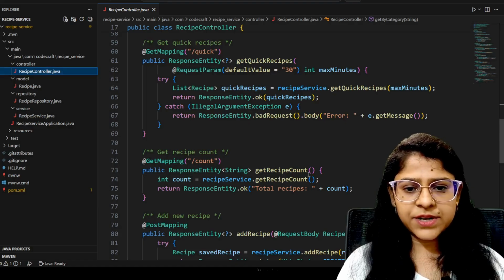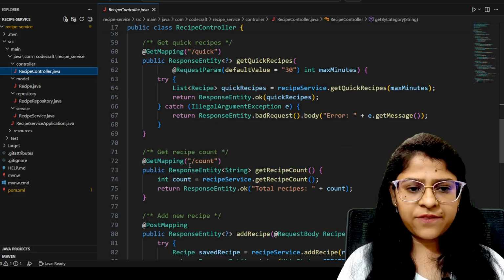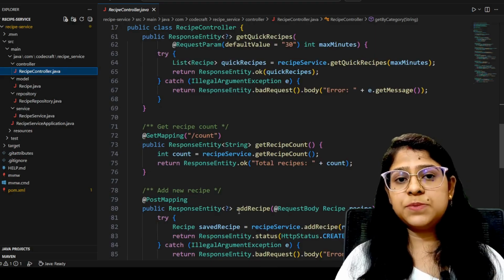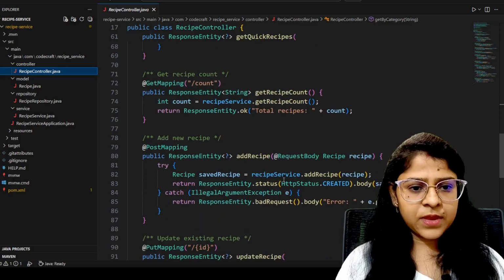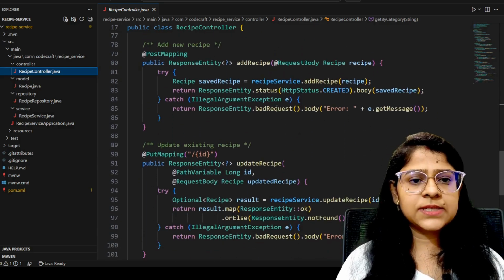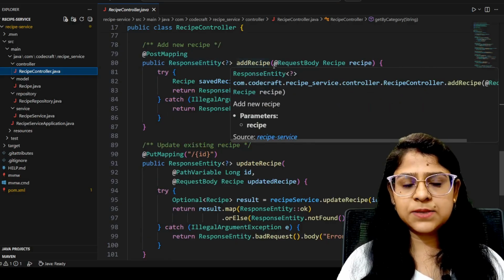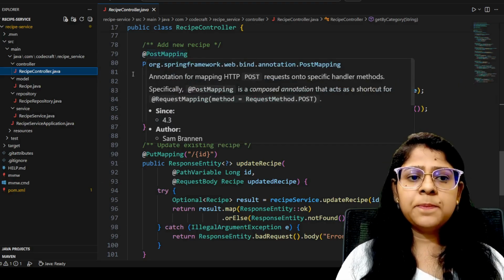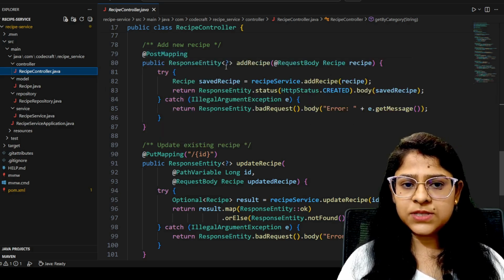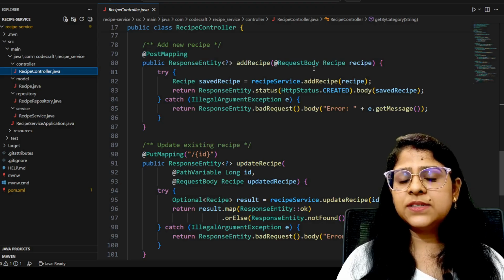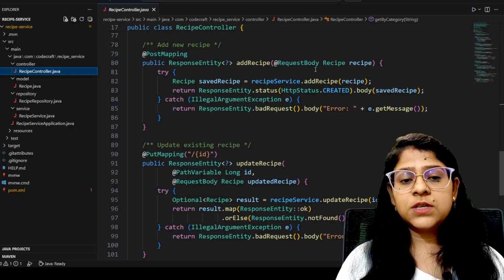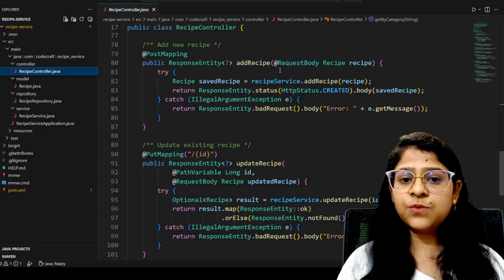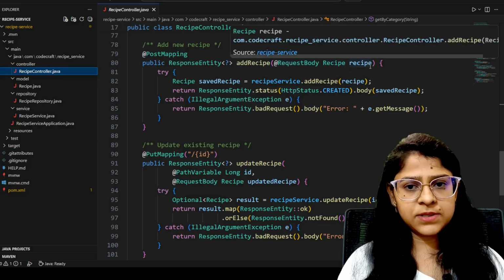And then we have this getRecipeCount. Here also we have annotated it with @GetMapping count. If we want to know how many recipes are present, then this will give us the count. And then here you can see our @PostMapping for adding recipes. To add a new recipe, here is the @PostMapping public ResponseEntity addRecipe, with @RequestBody Recipe. So in the addRecipe method we are annotating the parameter with @RequestBody, that is recipe.